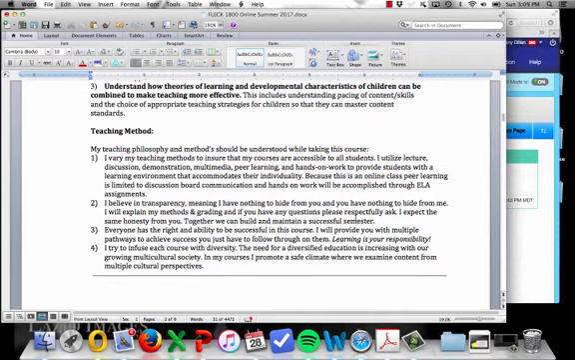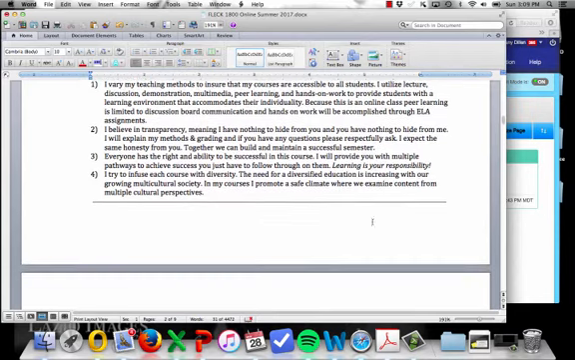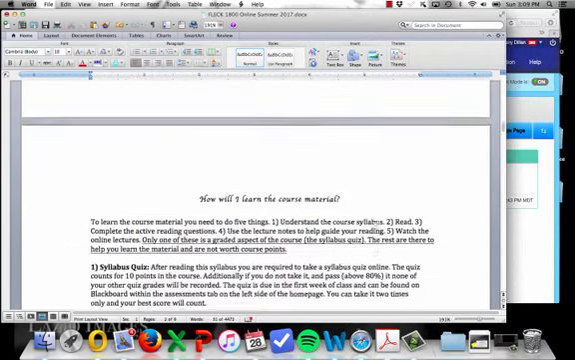Everyone has the right and ability to be successful, and I try to infuse each course with diversity. So I really do feel that a diversified education is really important in our growing multicultural society, and we need to promote a safe climate together where we can examine content from multiple perspectives. So those are the things that you can expect from me.